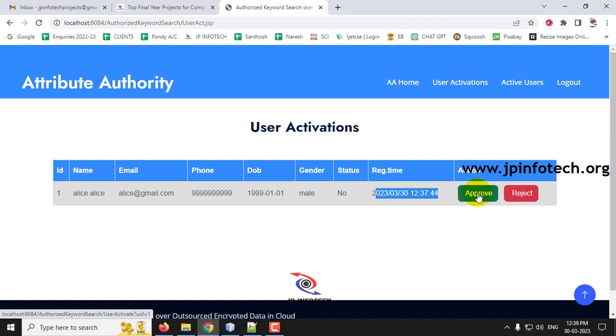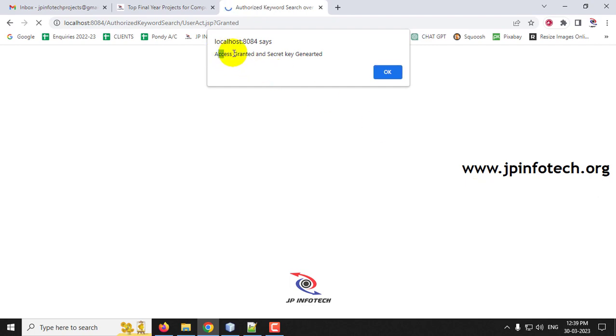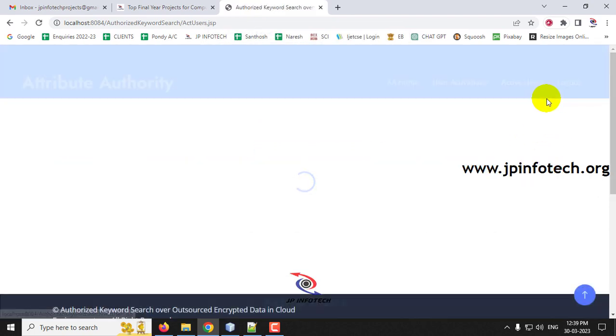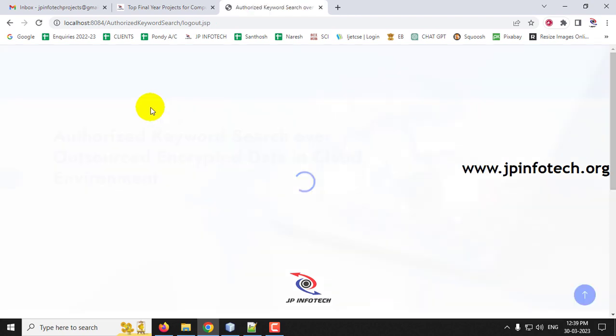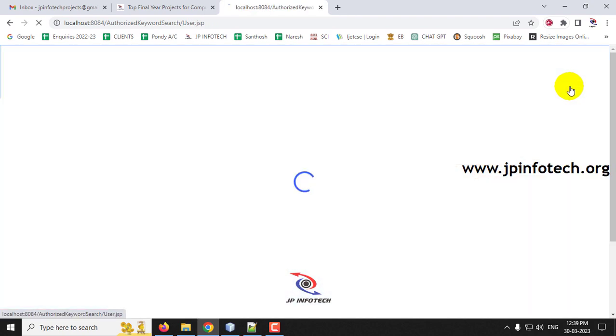And now let me approve this user. So you can see access granted and secret key is generated, and click OK. And now if you go to the active users, you can see it has been entered with the user that we have created, and you can see the status has been active now. So now let me log out from this attribute authority part. Now let me go to the user part.